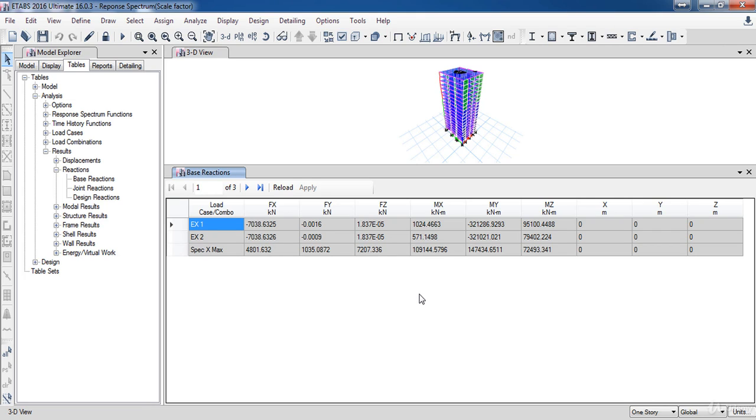Now, according to the ACI code, the base shear that has been calculated from the response spectrum function must be at least 85% of the calculated static base shear in the X direction or in the Y direction. So, let's find out whether the response spectrum function satisfies this condition or not. In our case, along the X direction, the ratio of the response spectrum base shear and the static base shear is 68.2%. So, we need to scale the response spectrum in the X direction to be more than 85%.